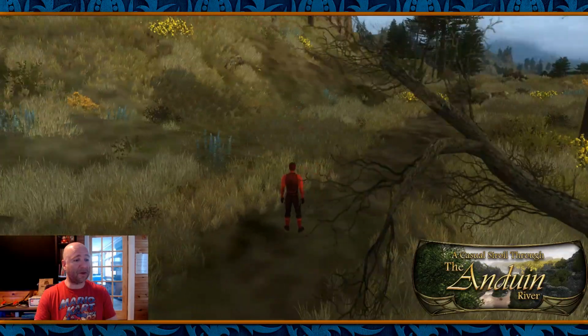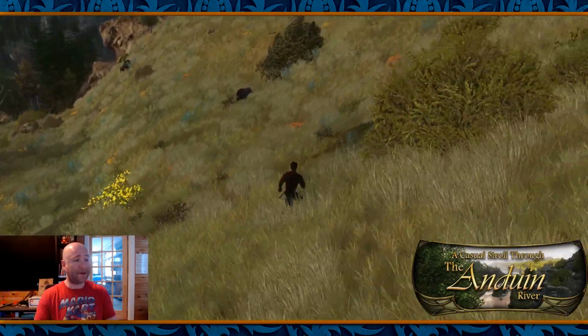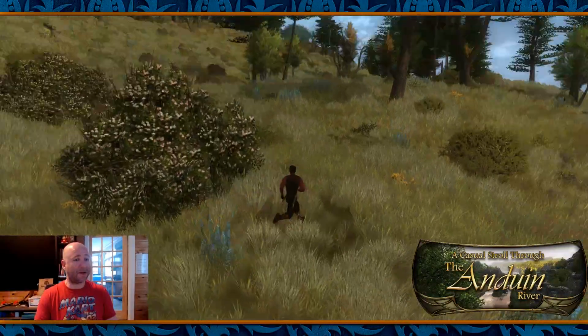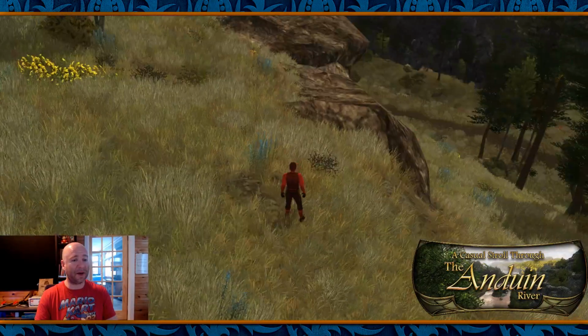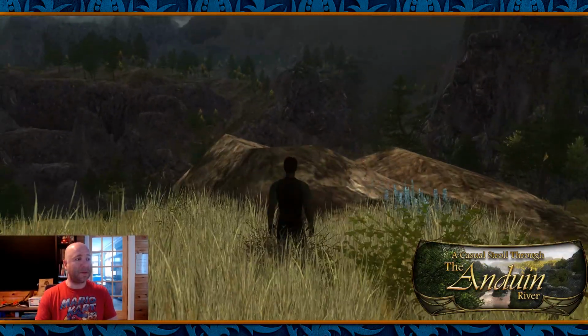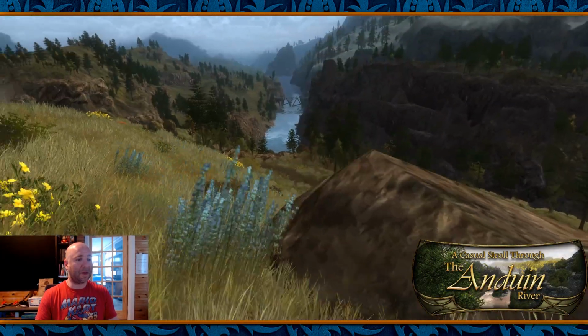Alright, I gotta let my server catch up a little bit because I'm running too fast. This is what happens when you are booking it and it's like, oh wait, hold on, I gotta load the terrain underneath you, slow down. There we go. It caught up.